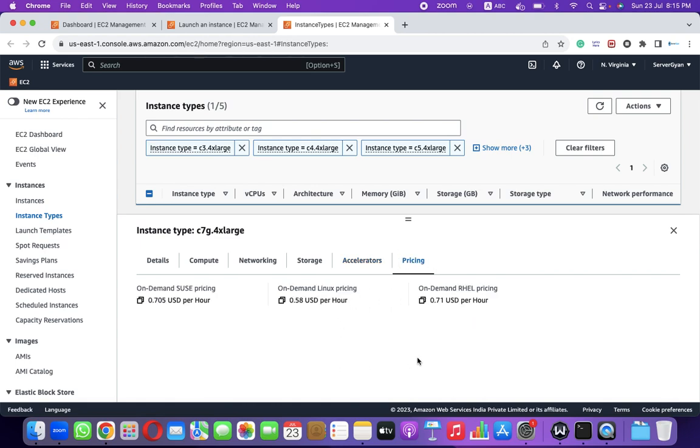If you talk about pricing, this is going to be the on-demand price per hour. This is going to be the on-demand Linux price. This is SUSE, this is Linux, and this is RHEL. So this is the particular comparison of that.